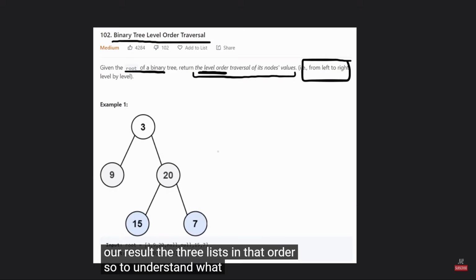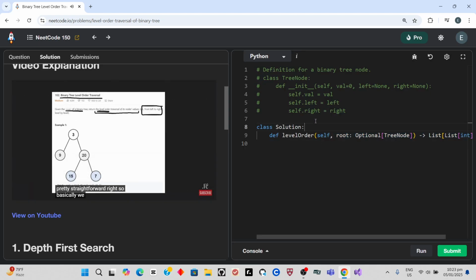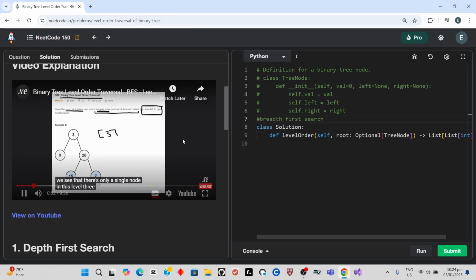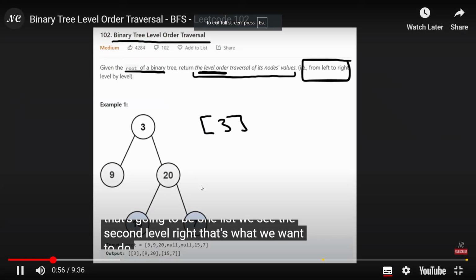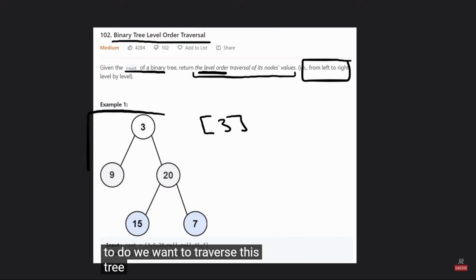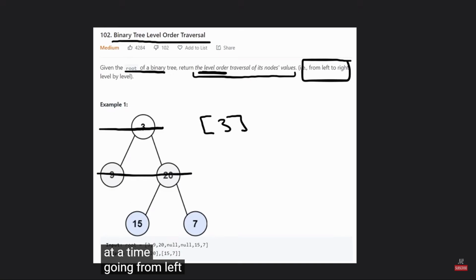So to understand what we want to do is pretty straightforward, right? Basically we have the first level. Go from left to right. We see that there's only a single node in this level, 3. That's going to be one list. We see the second level, right? That's what we want to do. We want to traverse this tree every single level, one level at a time, going from left to right.